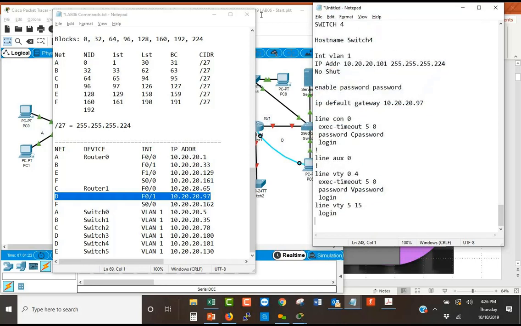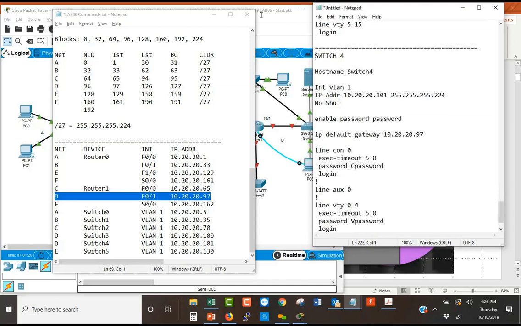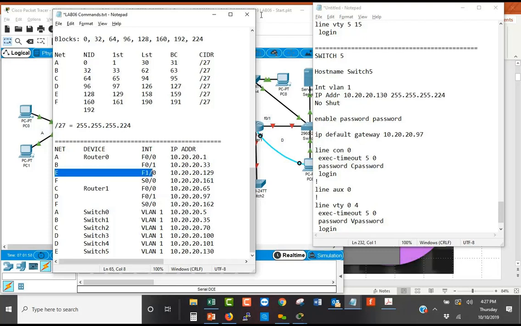Copy. Last switch. Switch 5. Switch 5 has a VLAN of 130, and a gateway right here of 129. Are we good? All right, great.